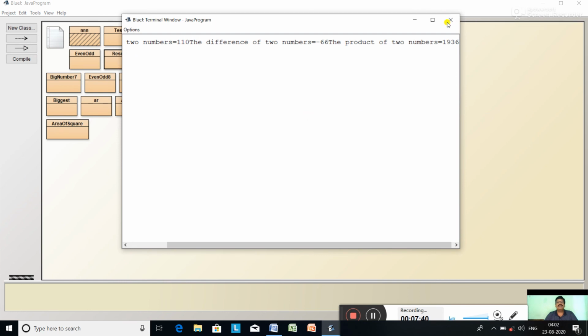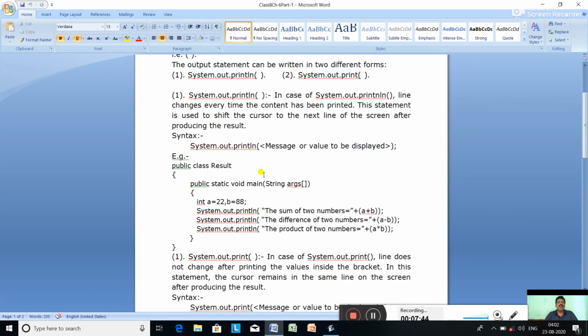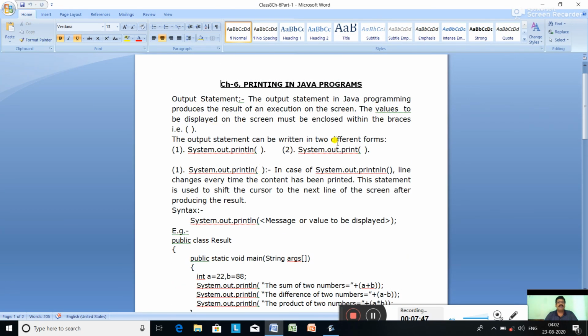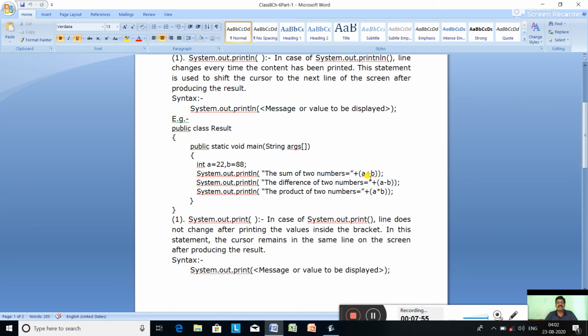So in today's class, in chapter 6, we have learned two output statements, System.out.println and System.out.print. Both are output statements or printing statements of Java. Write the definition and syntax and learn.